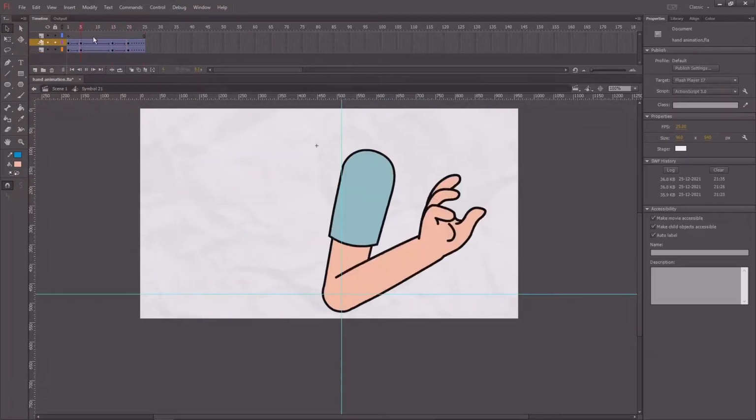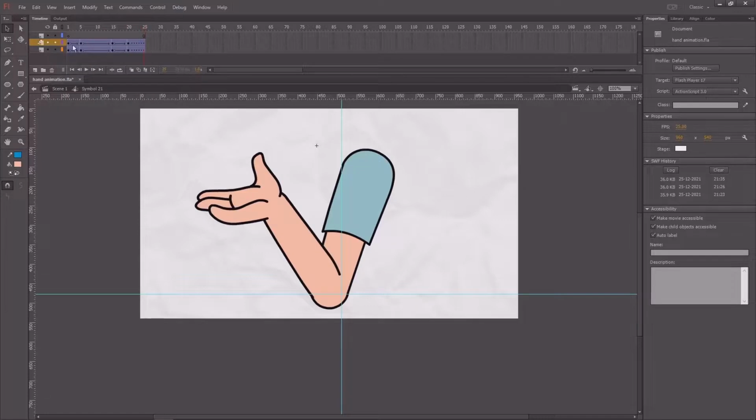We can give more signs inside this hand. It depends on the dialogue of the character.